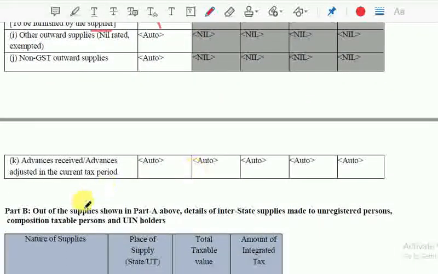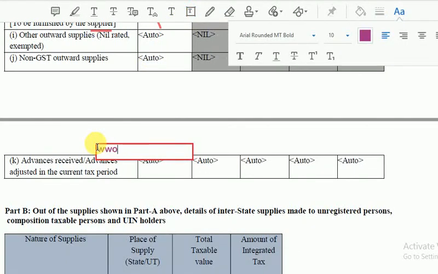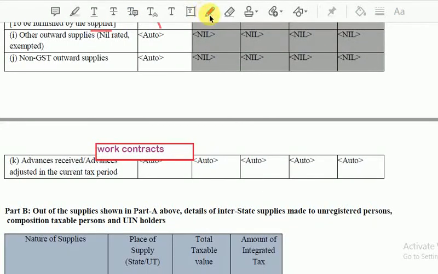Advance received, advance adjusted in the current tax period. That is, some work contractors, contractors, will get advance amounts. So they will provide that information here. In the old GSTR 3B, they would not get this much information.